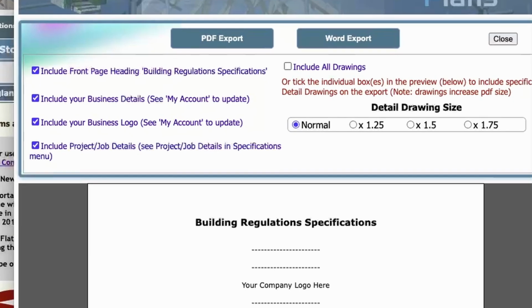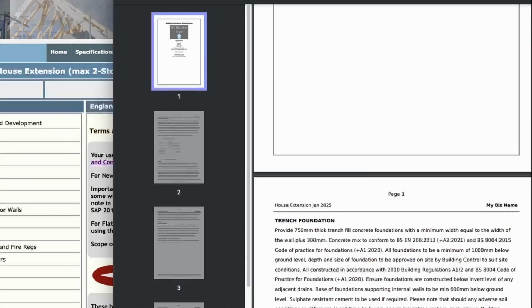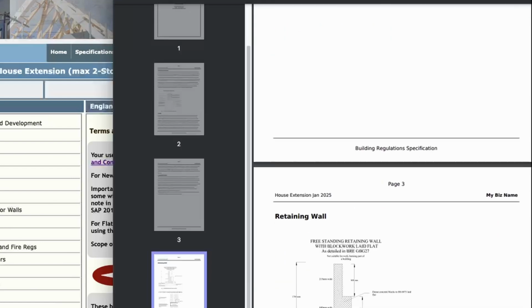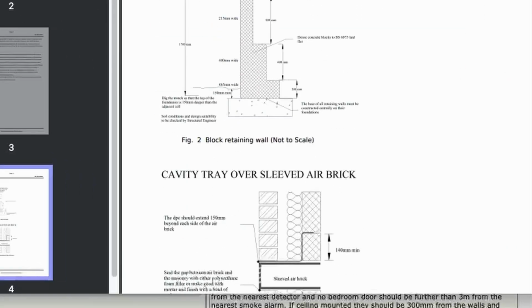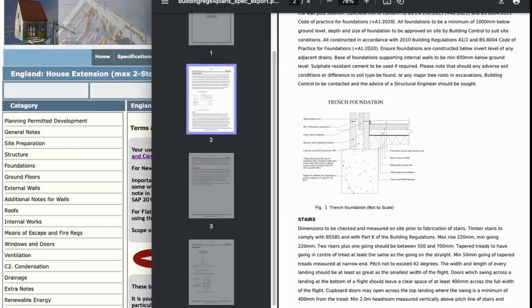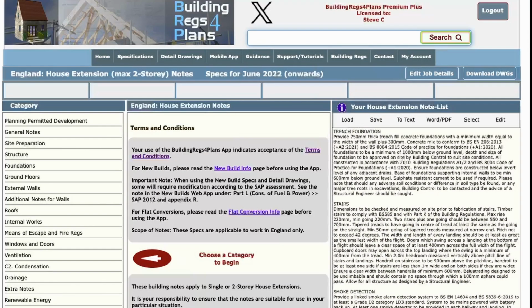I'm going to tap on include all drawings, go to PDF export, and now we can see we have our front page, trench foundation, stairs, smoke detection, and then a page break which puts my retaining wall heading at the top of the new page. So that's now much tidier. That's fine. Let's also look at adding a custom specification, my own spec.